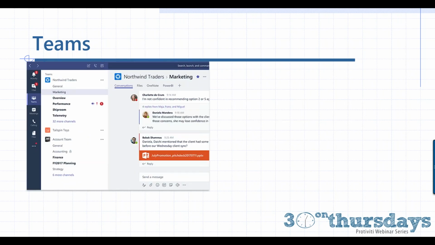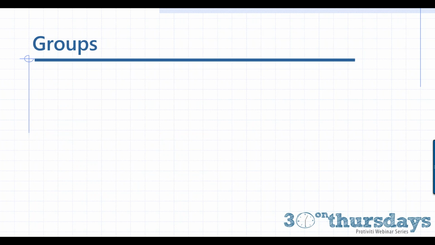So if you're looking at a team, just the Team tab in the Office 365 applications, you'll see all of the different teams that you have. You can have different channels within a team, so these could be maybe different work streams that you're working towards. And then you'll have the different conversations. Again, that's the Skype conversation type functionality there. You'll have your files and your OneNote.